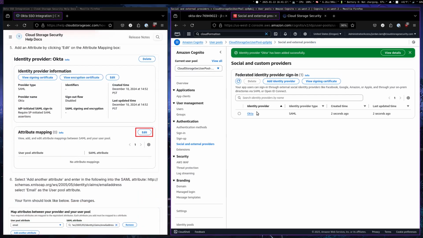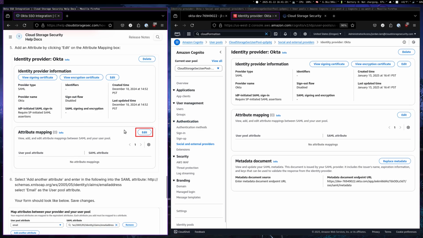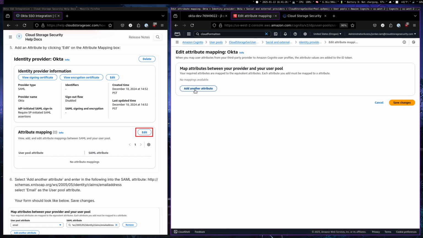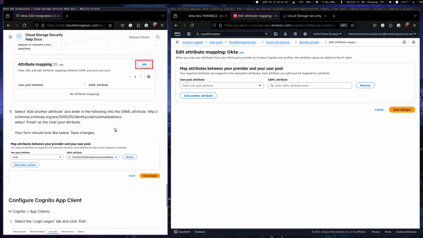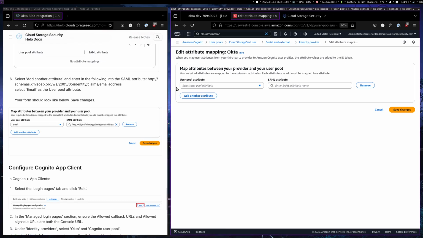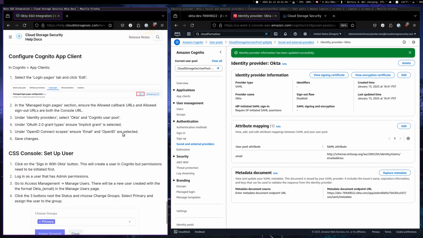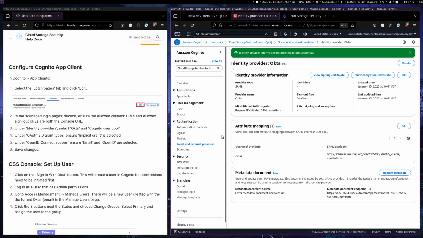Now that you have this identity provider, click into Okta, and we're going to look for this attribute mapping section. You see that'll be right here. If we click Edit, add another attribute. What we need now is to look for the email attribute, select that, and then for the SAML attribute, copy this from our help docs and paste it in. Select Save Changes. Now it's still incognito. We're going to head over to App Clients under Applications.